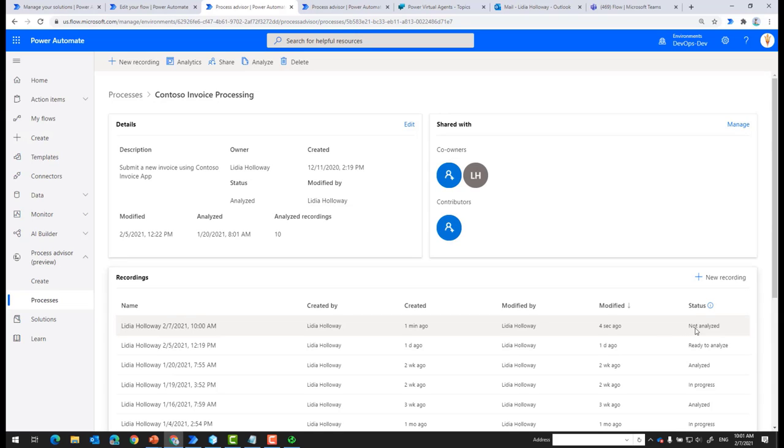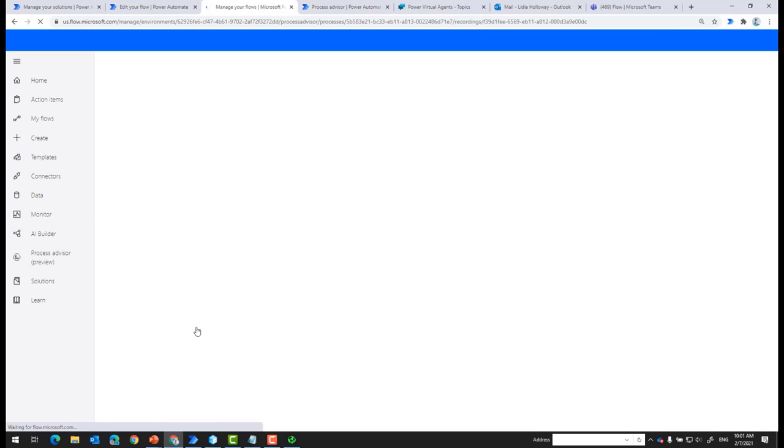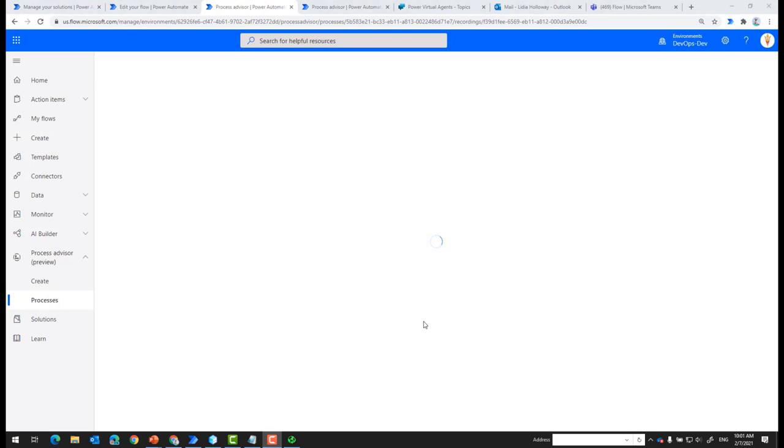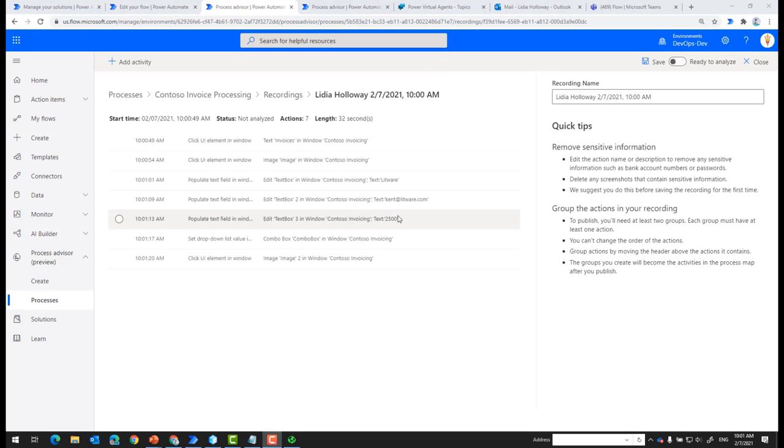Now, before we analyze this, we do need to go through that process of removing any sensitive information. We also need to add those activities, which represent our buckets and how we want to logically relate different groups.